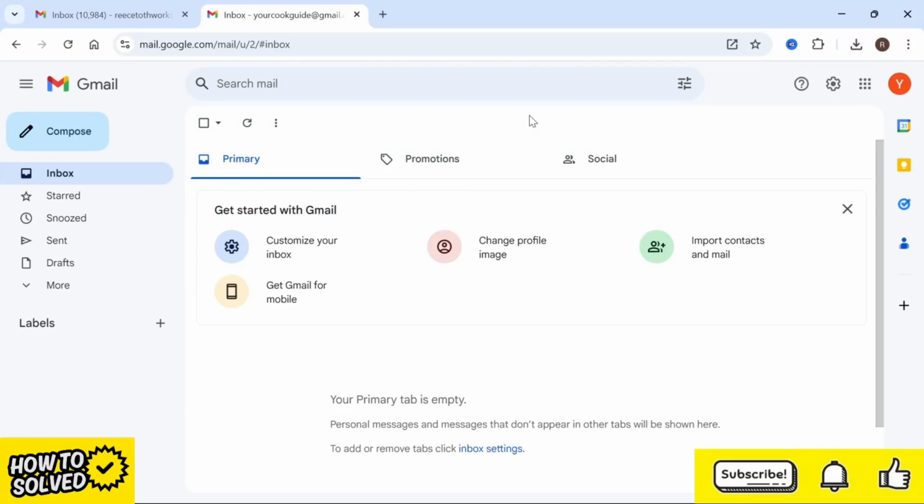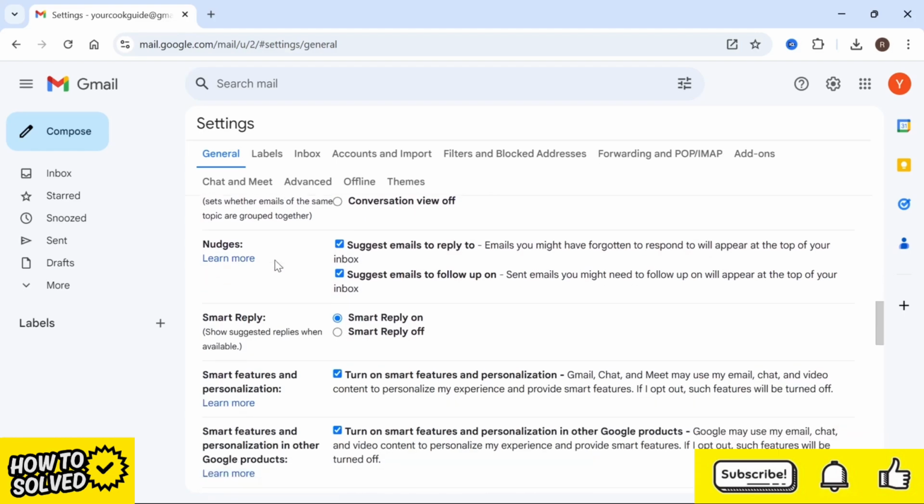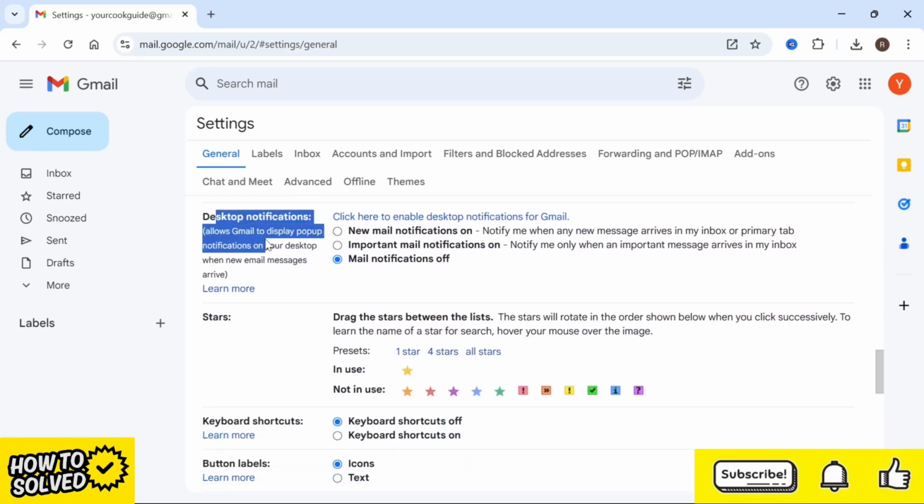In this video, I'm going to show you how to turn on desktop notifications for Gmail on your computer. So we're going to start by heading over to an internet browser and make sure you're logged into your Gmail account. Then from the top right hand side, click on this settings icon, and then from here, click on see all settings. Then we're just going to scroll all the way down until you see desktop notifications.